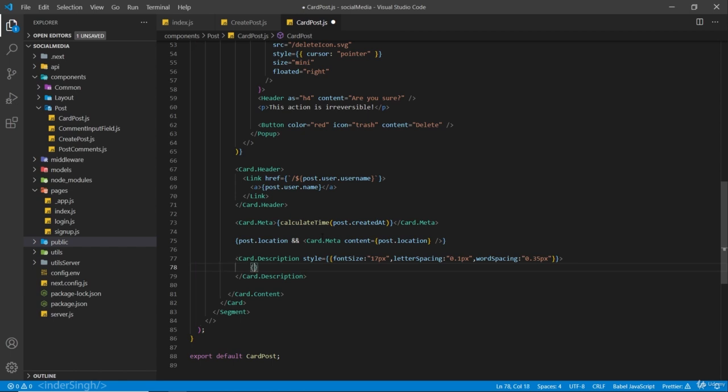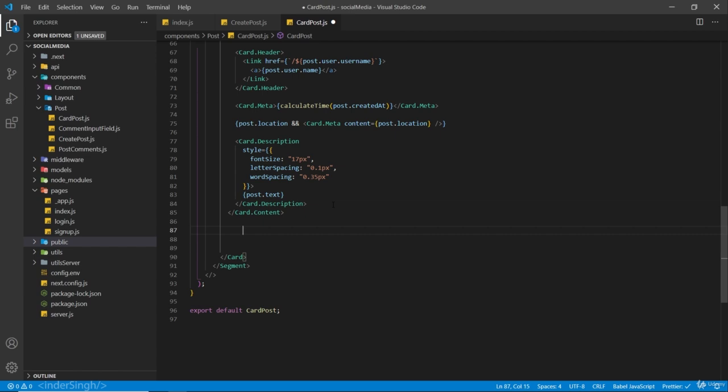And inside here, we are going to render out the post.text. So after this card.content, we are going to have another card.content, but it is going to have an extra prop. So inside this card.content, we are going to have an icon. Its name is going to be if isLiked is equal to true. isLiked is the boolean we have created to check if the user has liked this post or not.